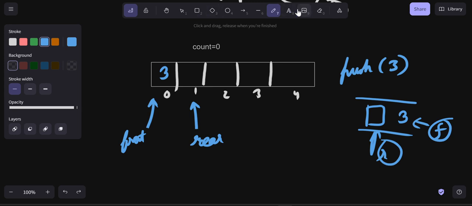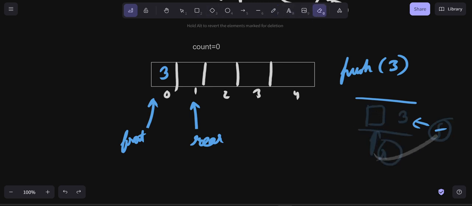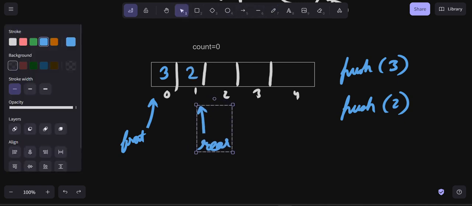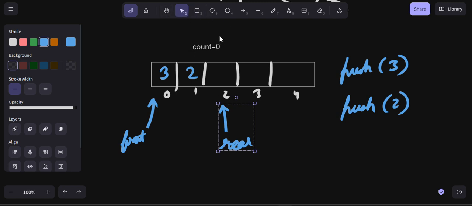Now again, let me remove this. Let's say we do push 2. So 2 will be here, and rear will be shifted again. In this way, it will be shifted. Also, I literally forgot this.